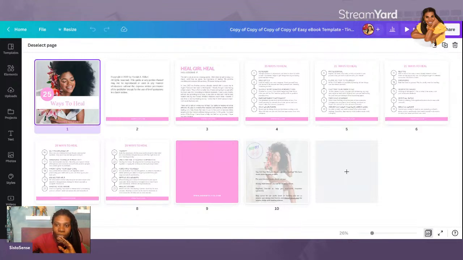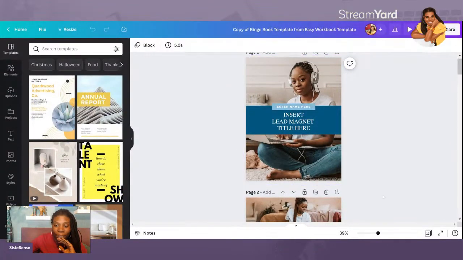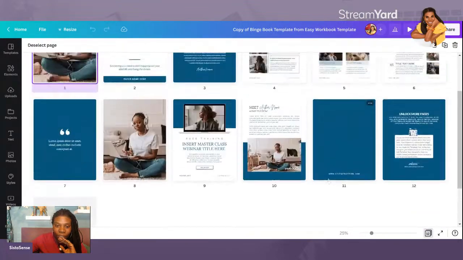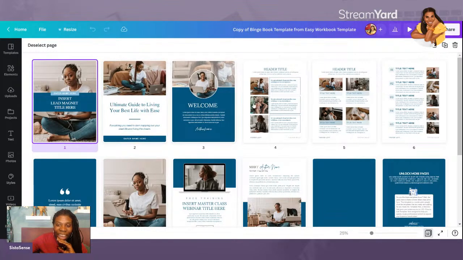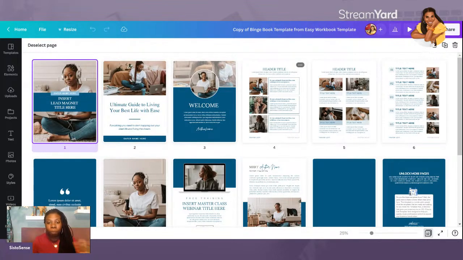And then, of course, number 2, jump into the binge book templates, which we are going to be working through today. Okay. So, as always, I like to give you guys a variety of covers to choose from, being able to have a welcome page and then decide what style page you want to put your content on.